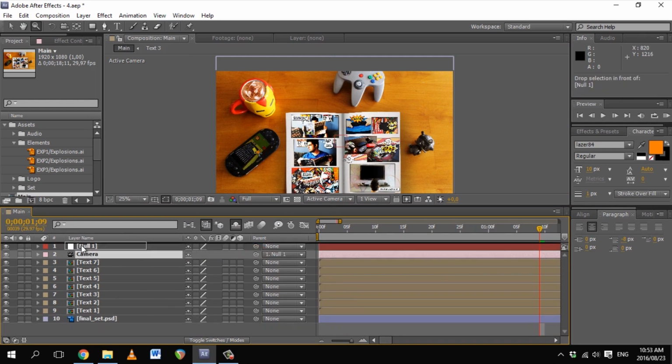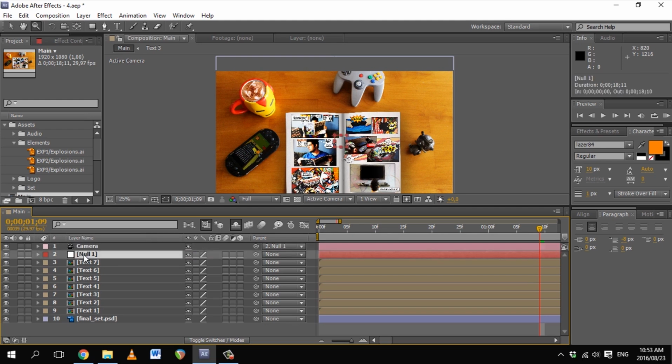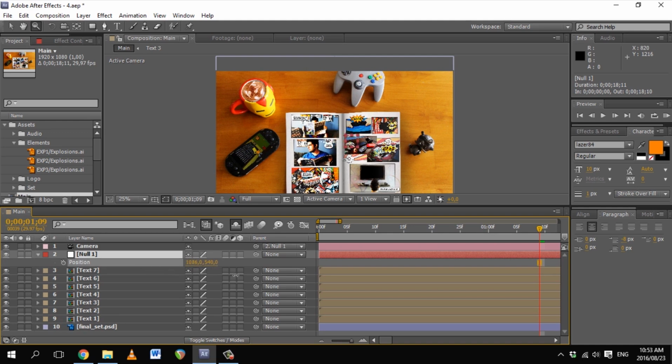Now the Null Object is essentially an empty box, and what we're doing is using its position as a guide to move the camera. Instead of moving our camera around, we'll tell it to look at what the Null Object is doing and control that instead through its position and rotation settings. Now you may remember the warning message about 3D layers, and the way we make a 2D layer a 3D layer is by checking this box over here.